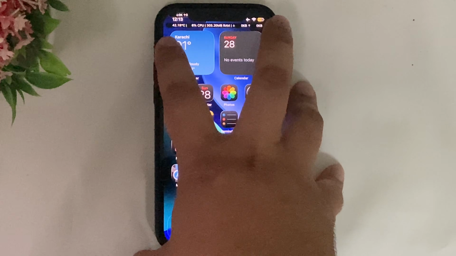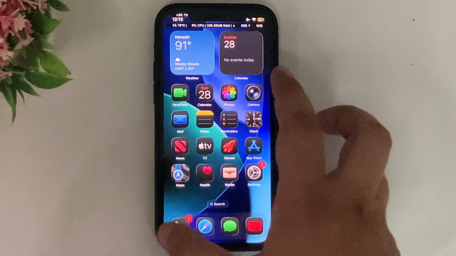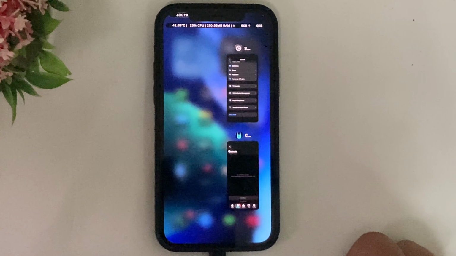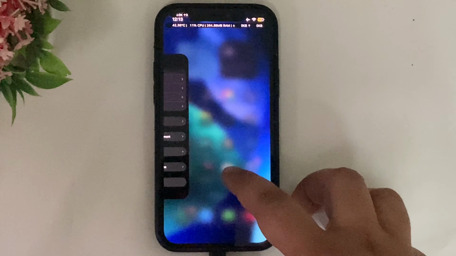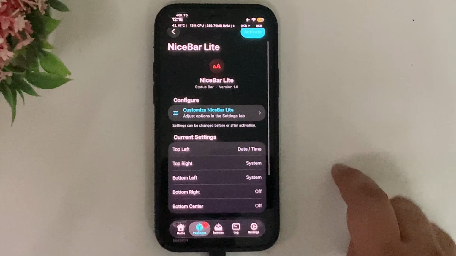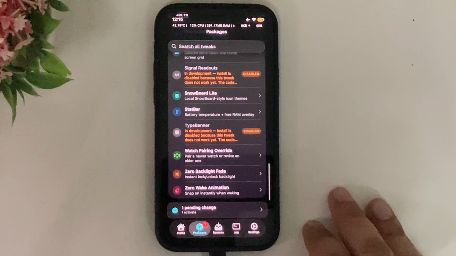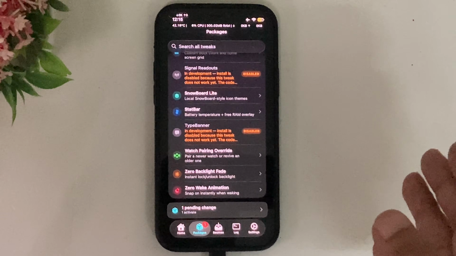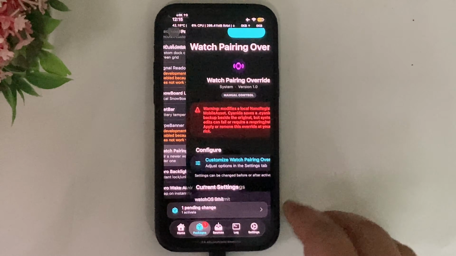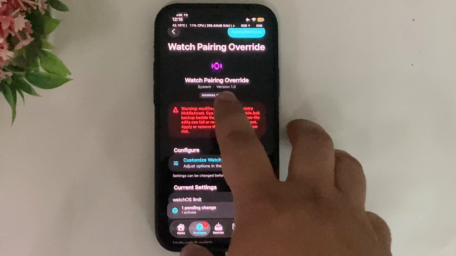Now let's check out the animation speed and see it is 2 times faster. We have the NS bar here. The status bar is up above. We have the grid switcher with the grid view of the app switcher. From under packages, you can also apply nice bar light. I will include that. You can also pair a newer version of watchOS to an older version of iOS by simply using the watch pairing override.